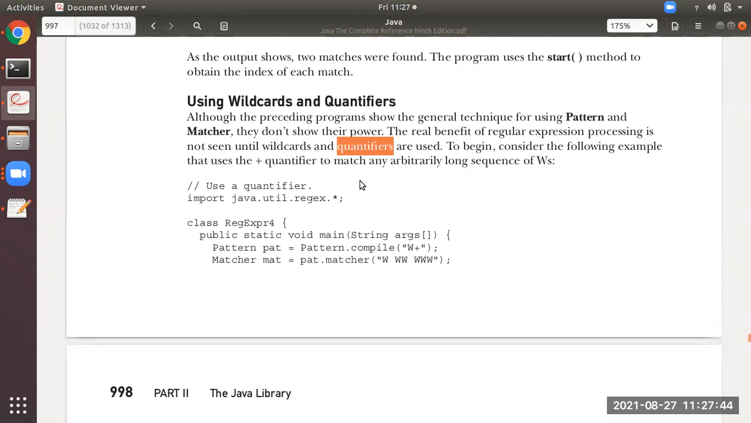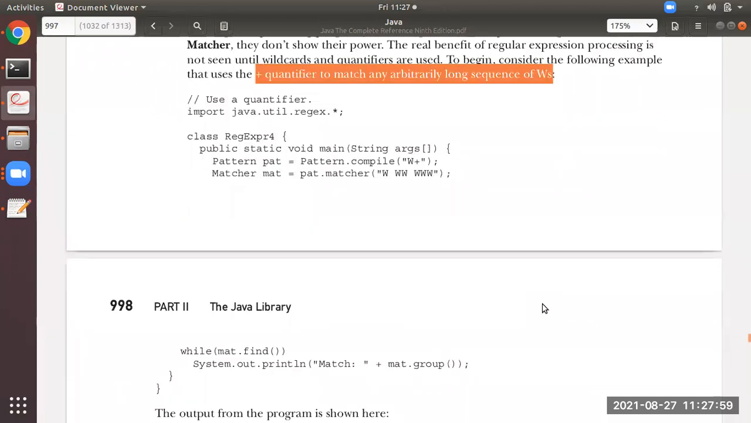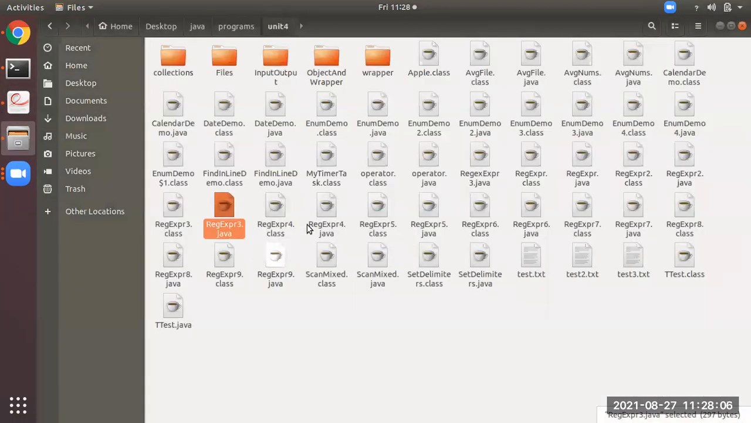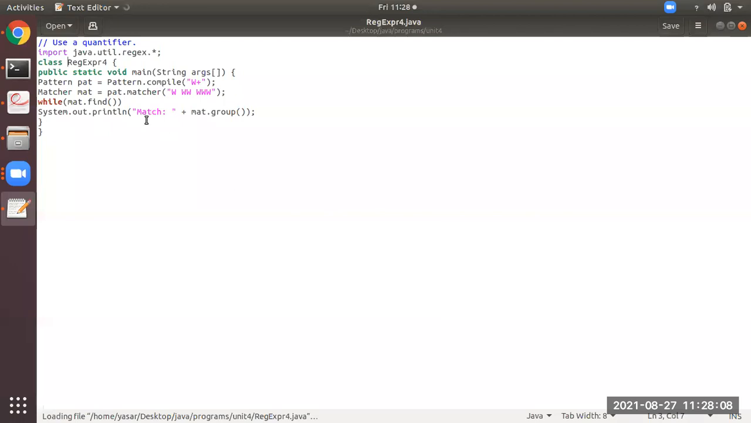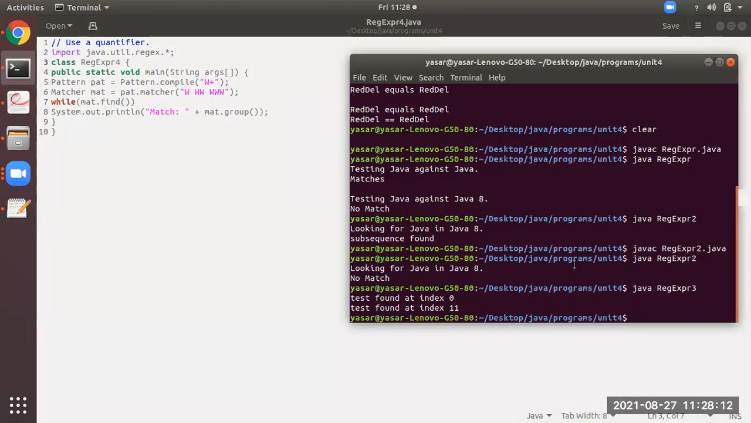To begin, consider an example that uses the quantifier plus. What is the purpose of this? We will see. It matches any arbitrarily long sequence of W's. Like in this program, let me open the program, Regular Expression 4. I've already compiled it, and you can observe the output here also.